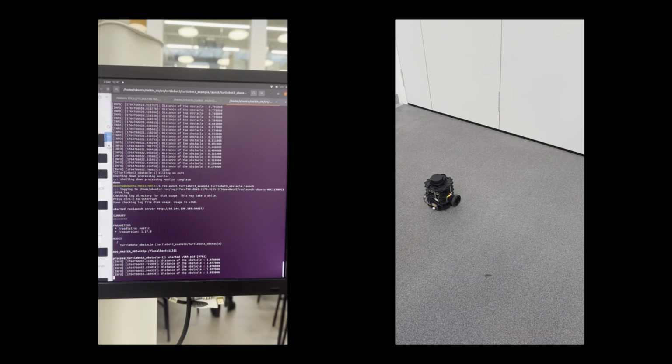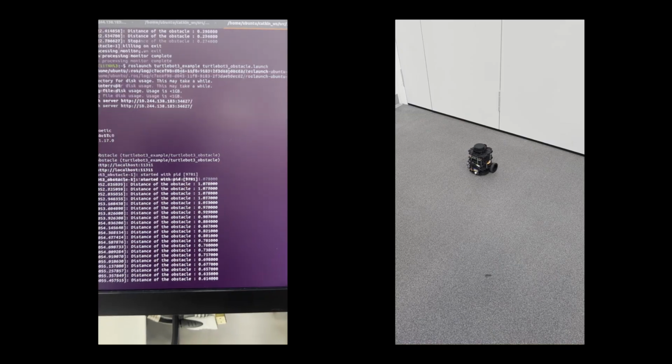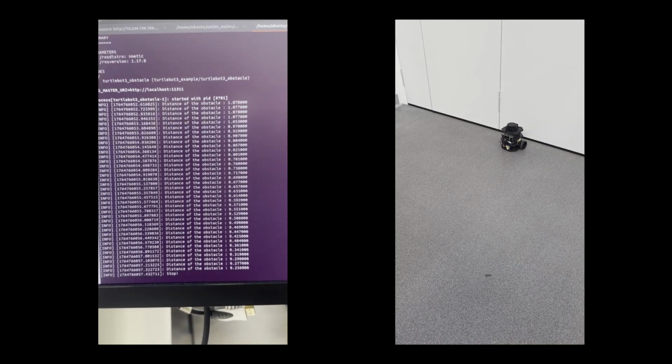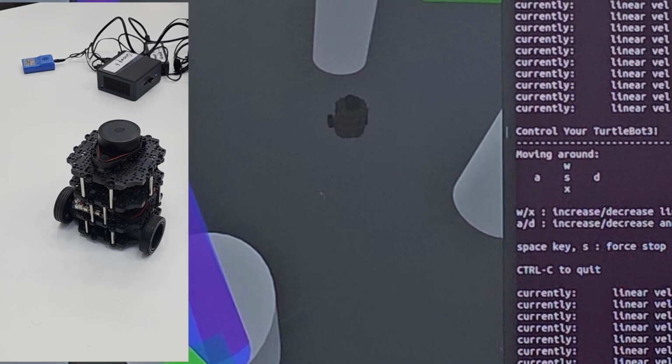Finally, we deployed the obstacle detection node to demonstrate autonomous control. Watch how it reacts to the object ahead. The LiDAR sensor detects the obstacle within the program safety threshold. This triggers the avoidance logic you see in action, halting the robot immediately to avoid collision.